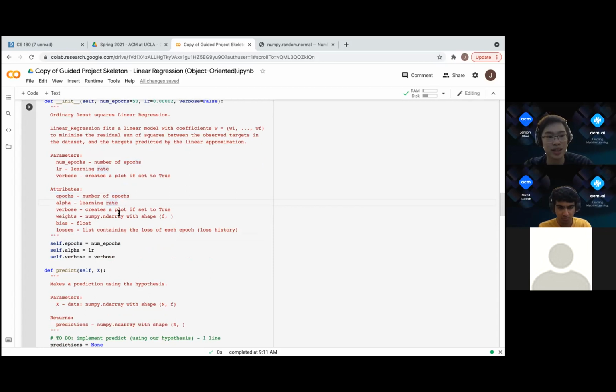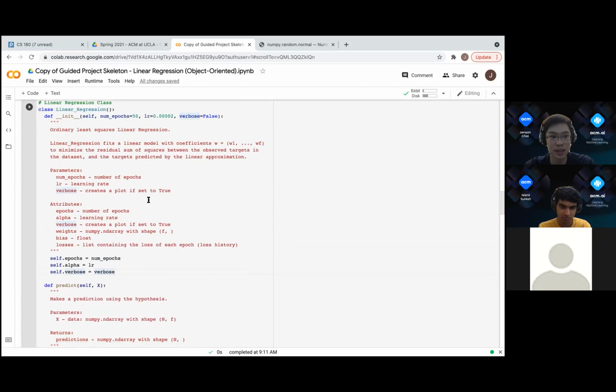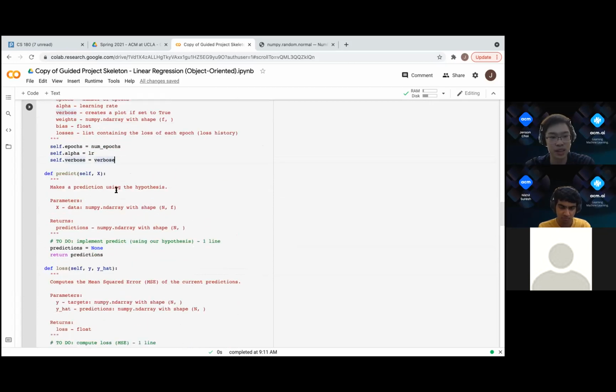And then as for attributes, we have epochs, which is the number of epochs, alpha, which is the learning rate, verbose, which is the same as the parameter. Weights, which is the weight of the model. Bias, which is the bias of the model. And last but not least, we have losses, which is a list containing the loss of each epoch. So you can sort of think of this as your loss history.